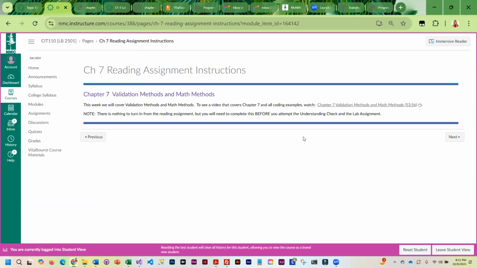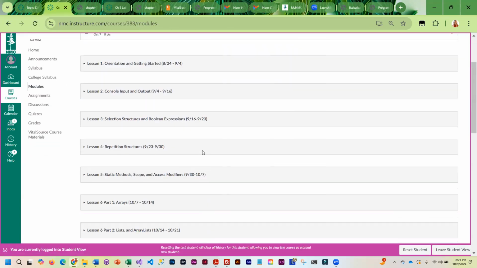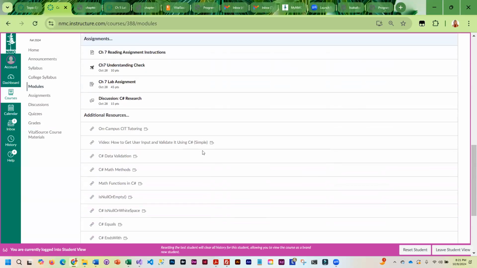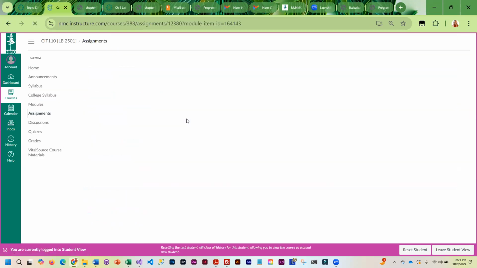So after you get through with that, you will be doing the understanding check. Only 6 questions in this one, and they are worth 1, 2, or 3 points. Again, unlimited number of times, and if there is anything that you don't understand, please ask. And then once you finish that, you will be doing the lab assignment.